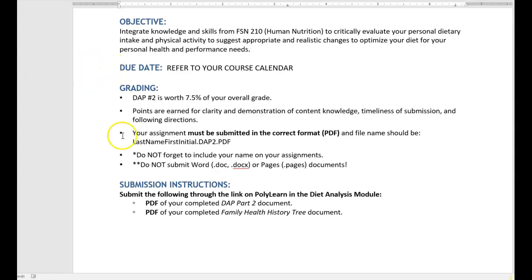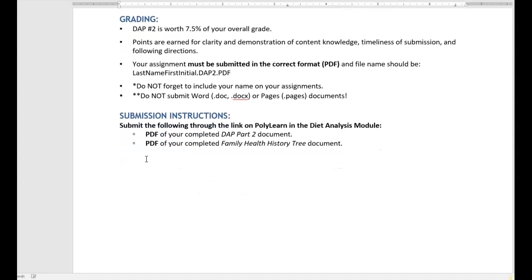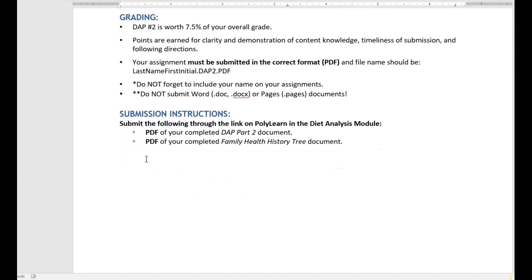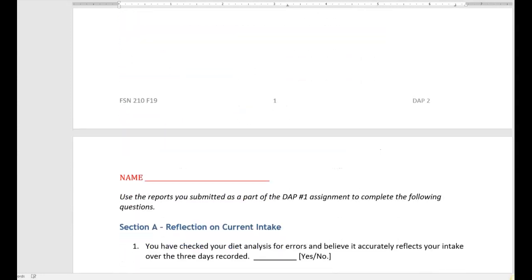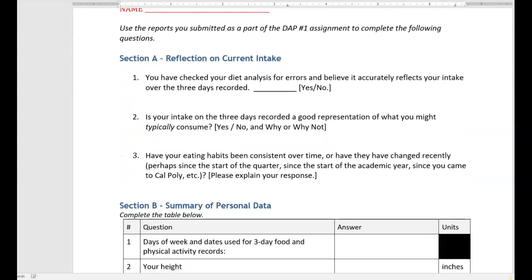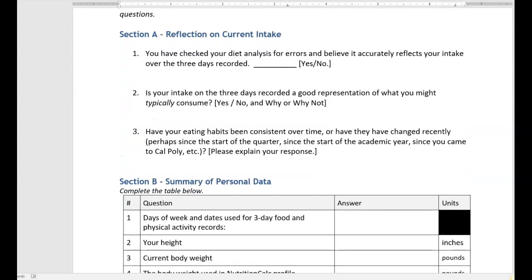Just like with the previous section, this cover page gives you information about how the project will be assessed, how to save the documents, which documents you need to upload, so it really walks you through the information you need to know. For this section, you're answering a bunch of questions related to your current eating habits, and in particular, the 3 days that you tracked for part 1 of this project.